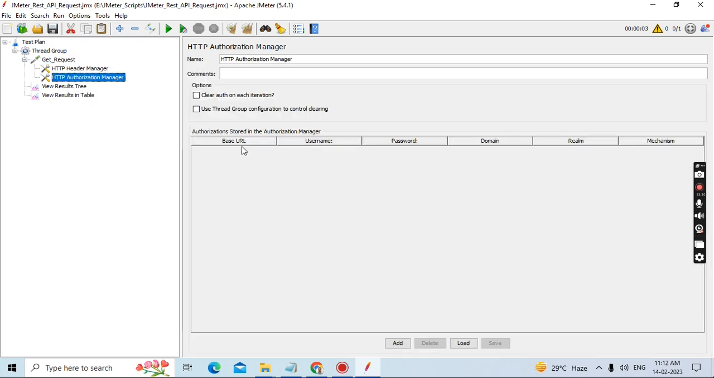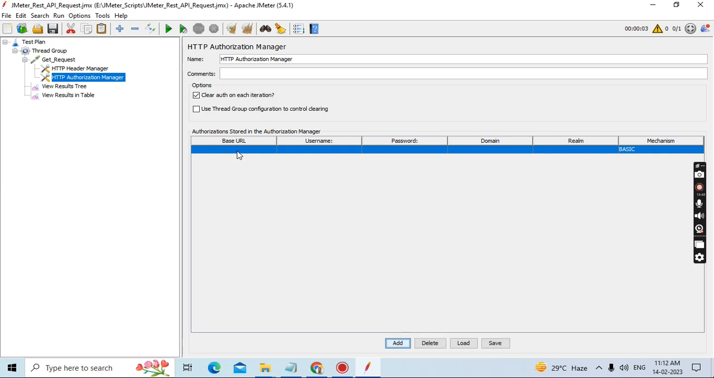You can set Clear auth each iteration, yes, you can clear this every time. Clear the authentication each iteration, and then add the base URL, username, password, and domain. Realm is not required, but for mechanism you can provide Basic, that is enough. This one you can leave, the remaining fields you need to provide. The URL is your application URL, otherwise the IP address is enough.